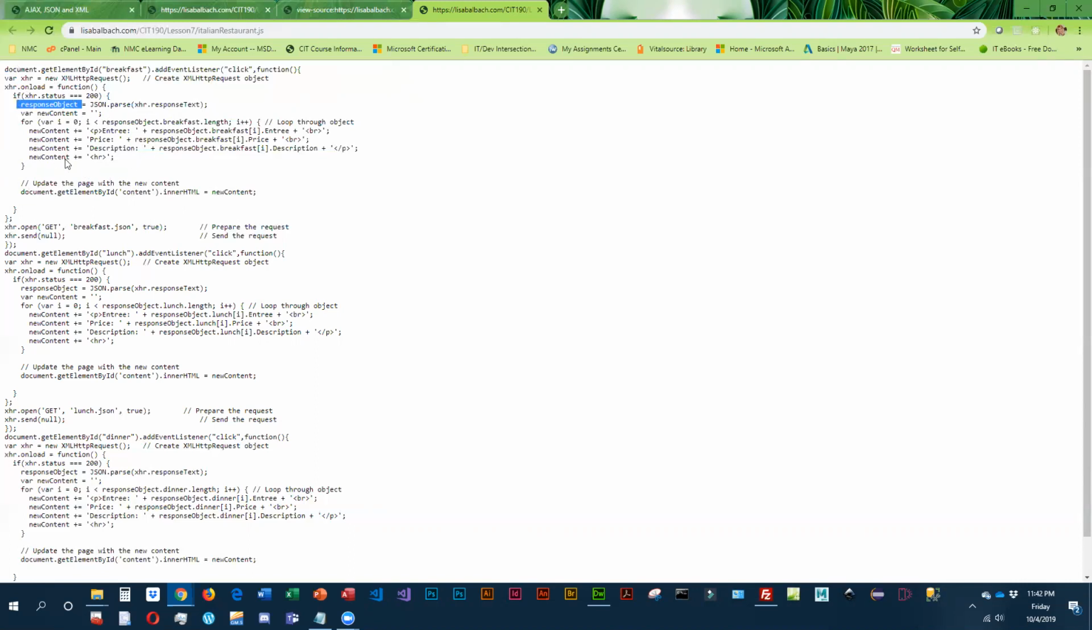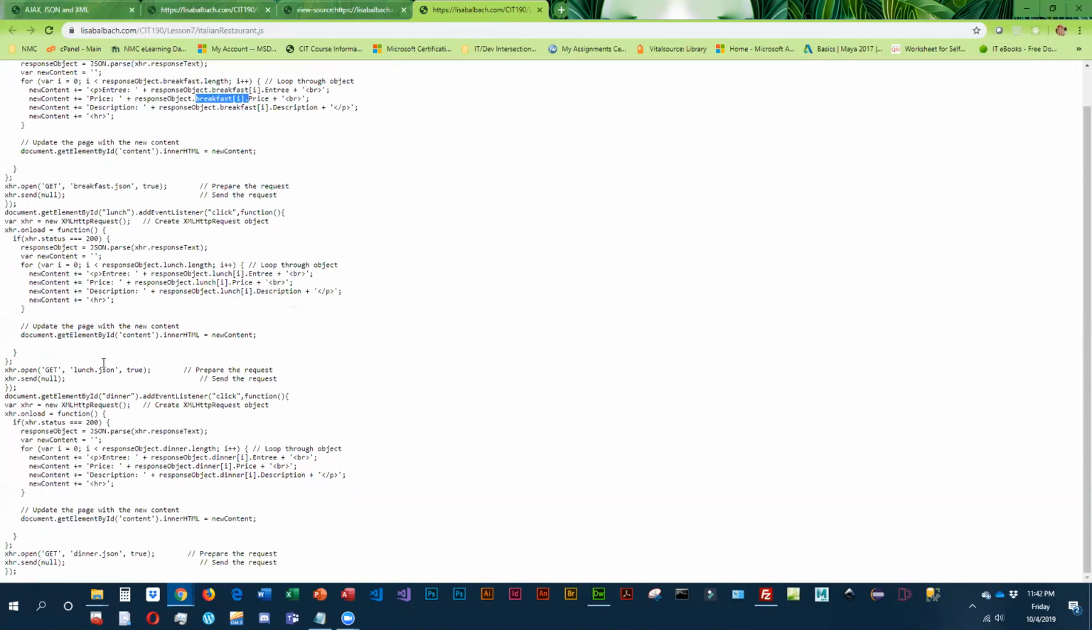And then in this section, it is also a little bit different, right? Because here, the name of our array is breakfast, and that's what we have to subscript into. And down here, the name of the array is lunch. So that is what we're using for length. That is what we're subscripting into. But we're still grabbing price, entree, and description. So entree, price, description are the same. What's different is basically the name of the array. So when we get down here for dinner, the name of the array is dinner. So that is where the differences are.